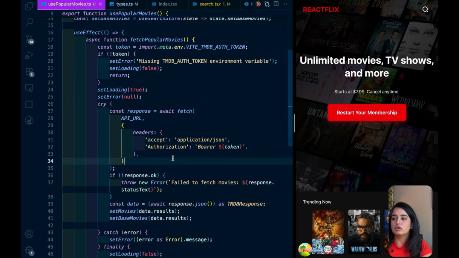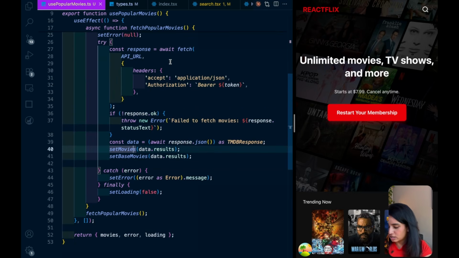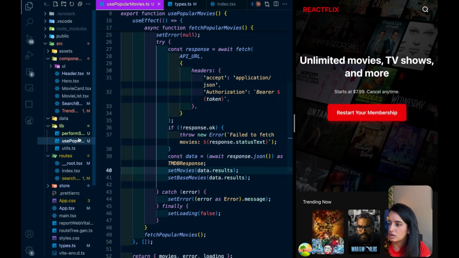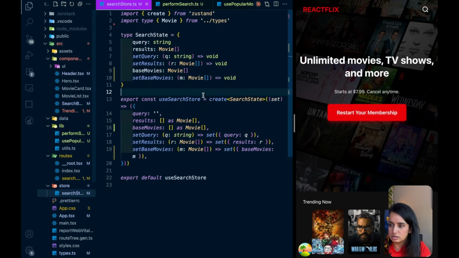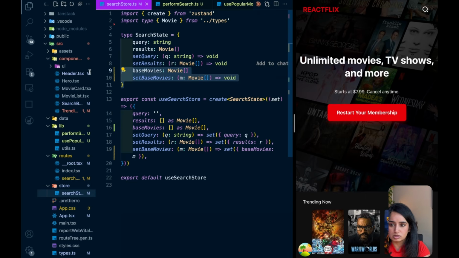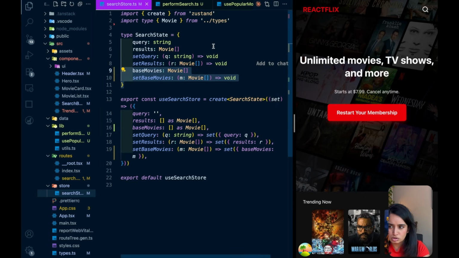Now, before we go any further, let's go ahead and clean the store. If you notice, we have a single store so far, which is called search store, which has results of the query, the searching that we are doing, and also the base movies. Now this base movie stuff is not related to search store. It's not related to searching. So let's create a new store for this.